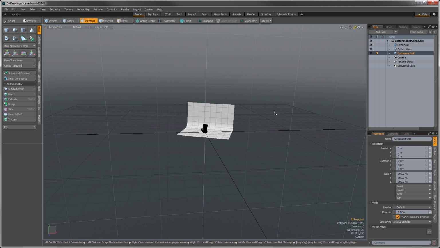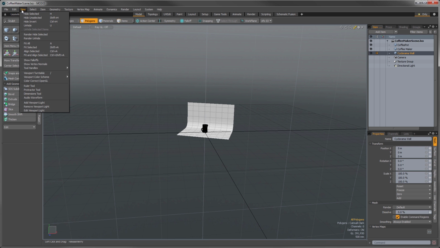As you might have guessed from the name, our scene is a basic coffee maker. You see right away the coffee maker model is in the main viewport here, but it loads a little far away, so let's bring it closer using the View command, Fit All.